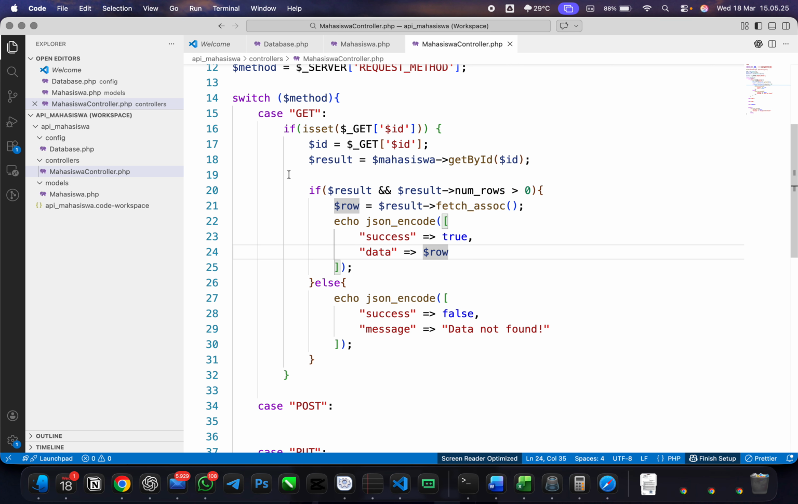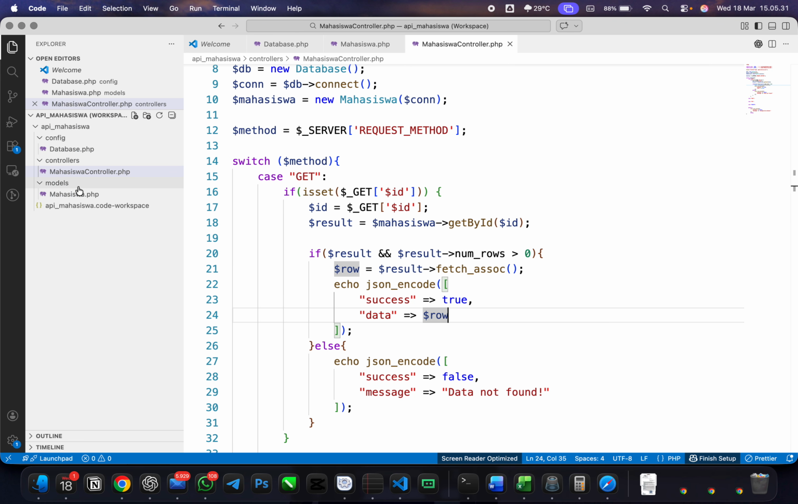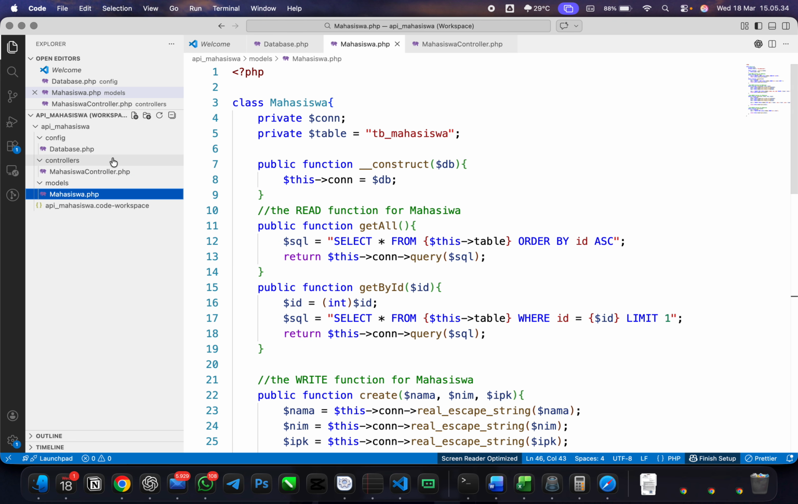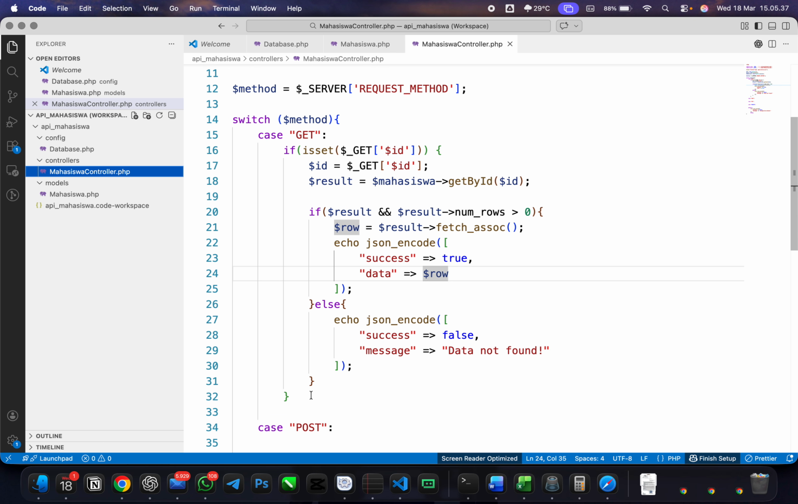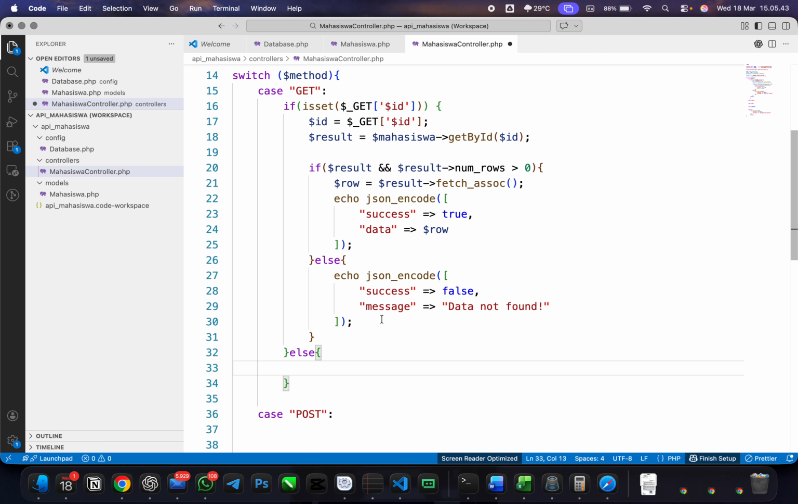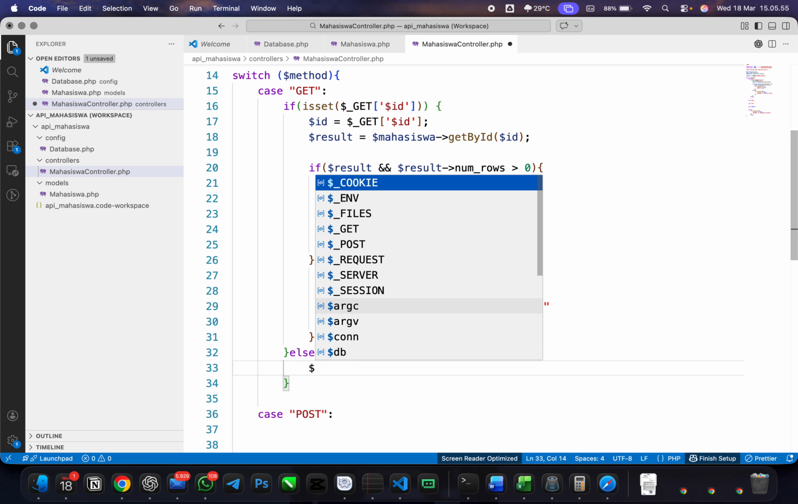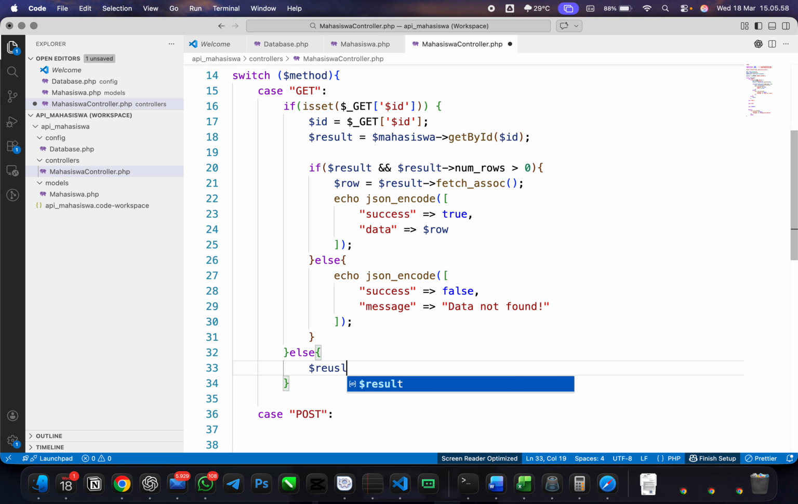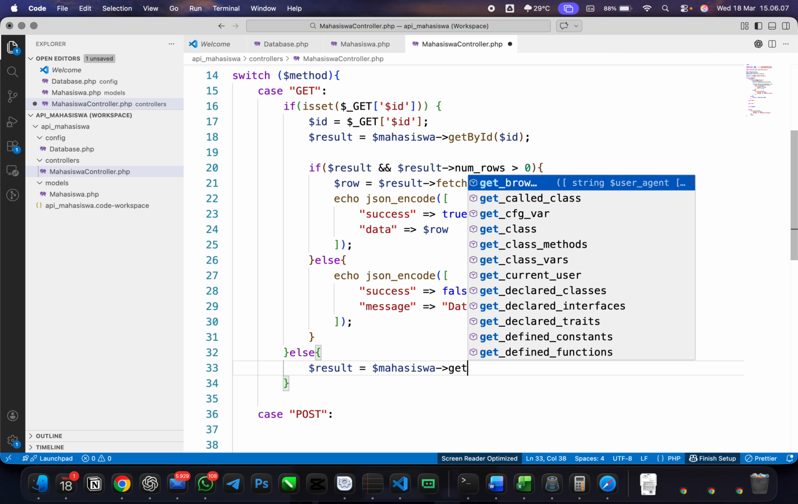But if we are not sending any ID, the other method from Mahasiswa.php is get all. So else in here, you can try to copy paste, but it is much better to type everything one by one to make sure that you understand every line. What is the purpose of each line? Result, mahasiswa, get all.